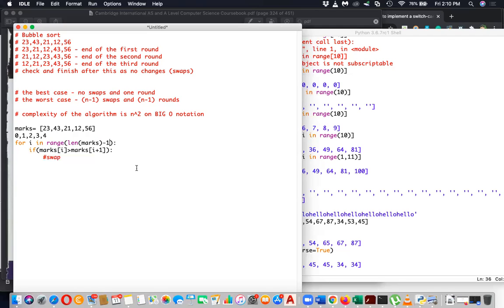Why? Then it will go up to 0, 1, 2, 3 only. Because minus 1, this will become 4, no? If you cannot understand, please let me know. This will become 4. When you give length of marks minus 1, it means 4. Then i will change from 0, 1, 2, 3. But i plus 1 will go from 1, 2, 3, 4. No?